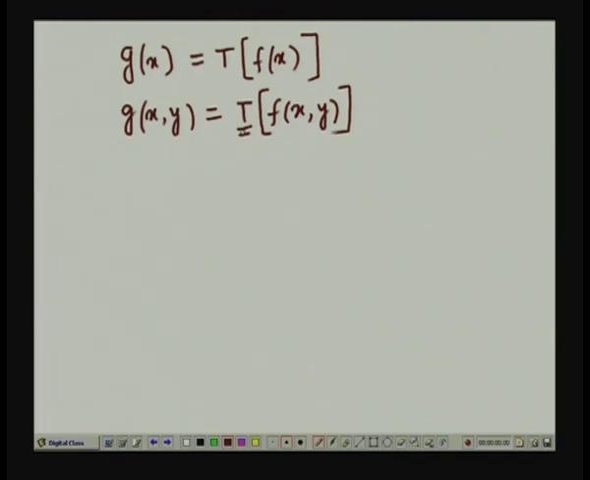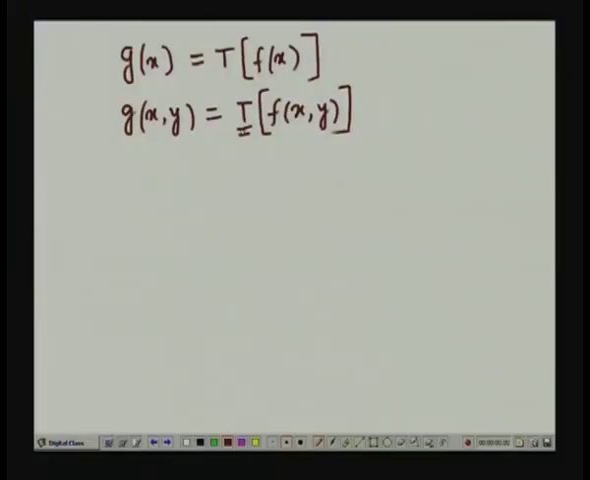Later on we will see that this transformation operator T can also operate on more than one image. For the time being we are considering the case where the operator T works on a single image. When we want to find a processed image at location (x, y), this operator T works on the original image f at location (x, y), considering a certain neighborhood of the point (x, y) to determine what will be the processed pixel value at location (x, y) in the processed image g.